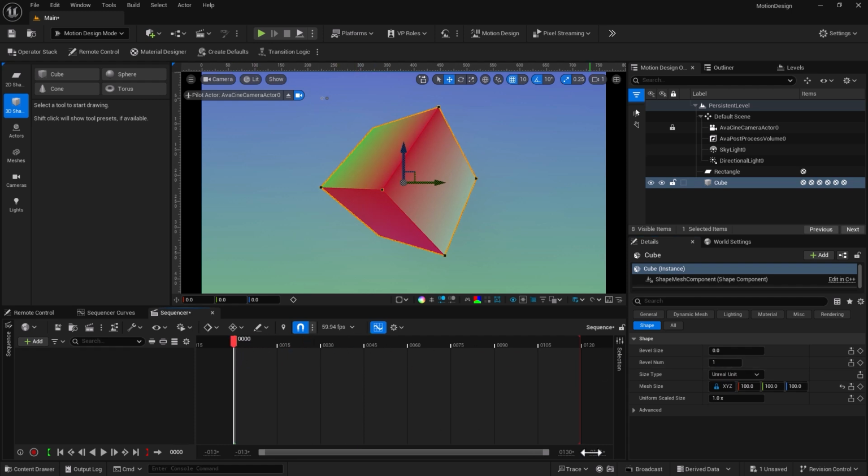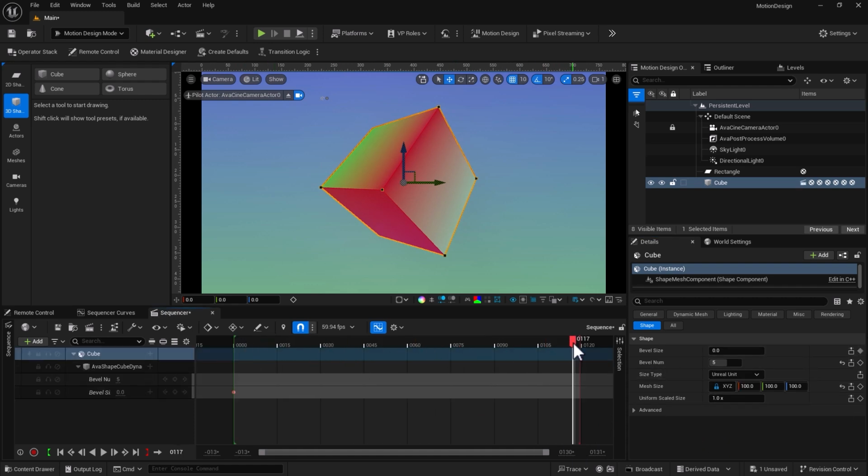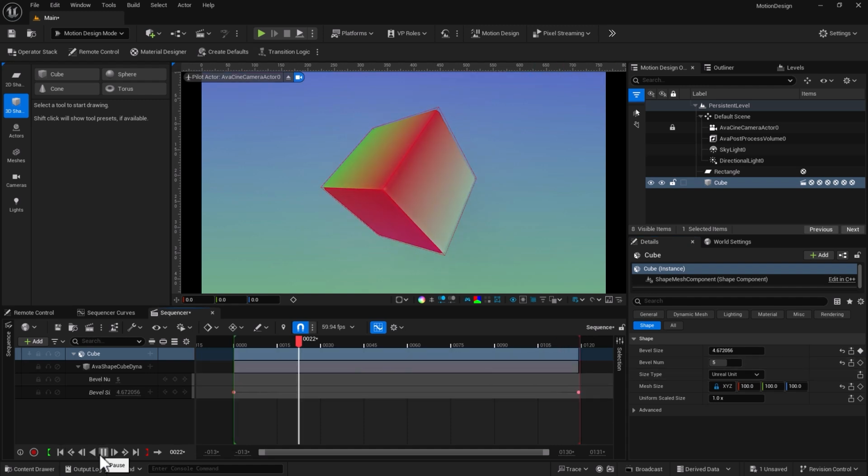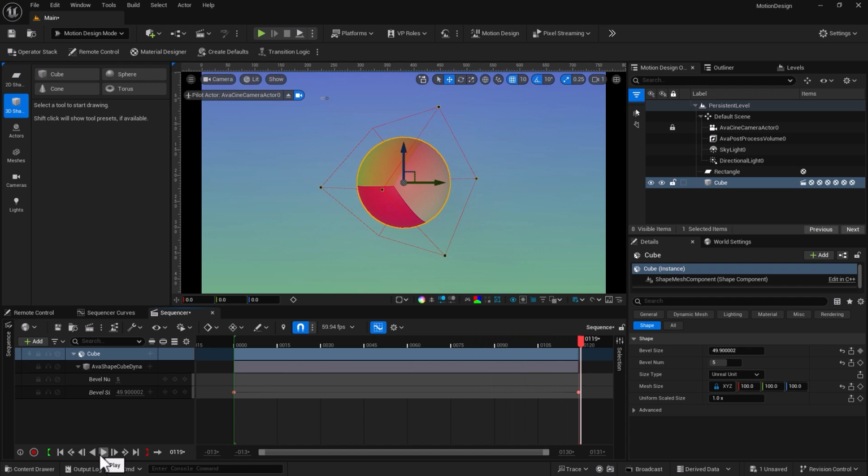I can go in there into the first frame, bevel size to 0. I'm going to go all the way to the finish line and then turn that to a sphere, basically morphing what we're doing. And if I play now, you can see the animation takes place.